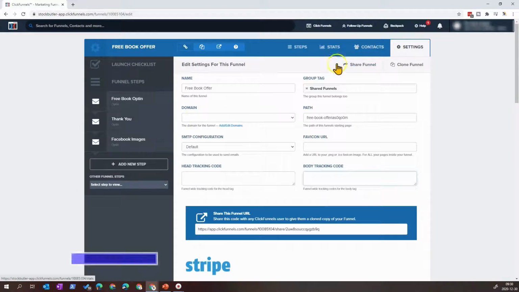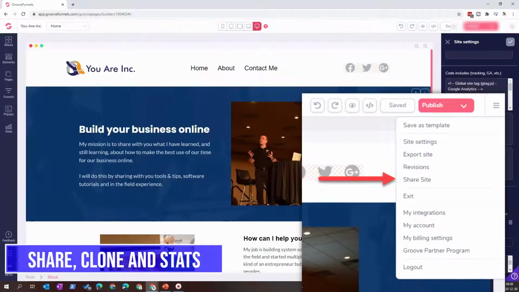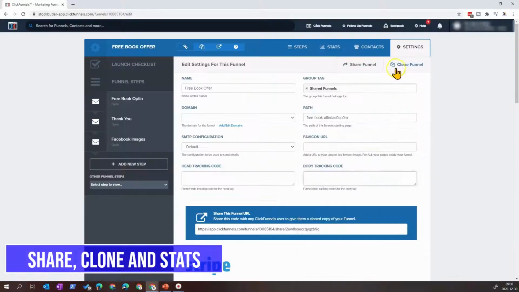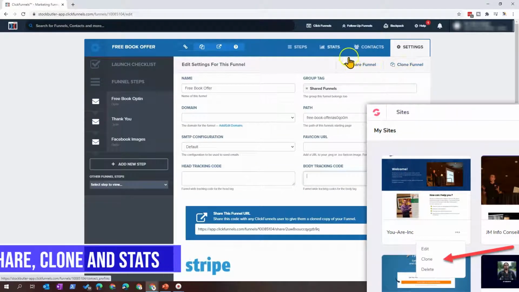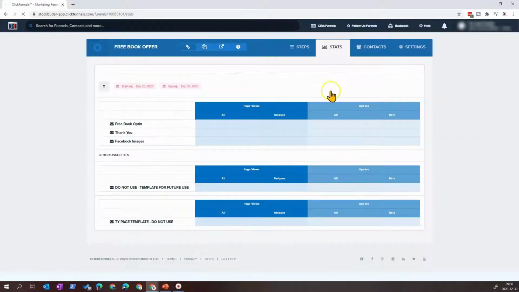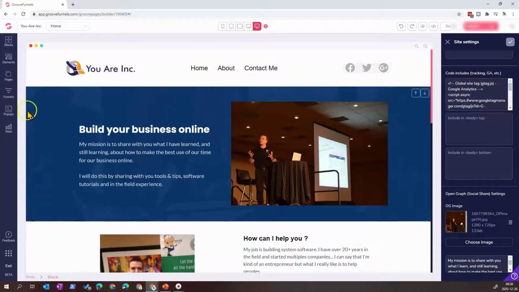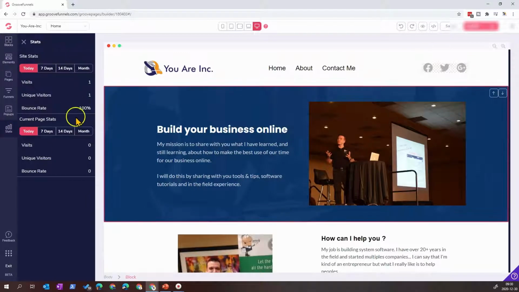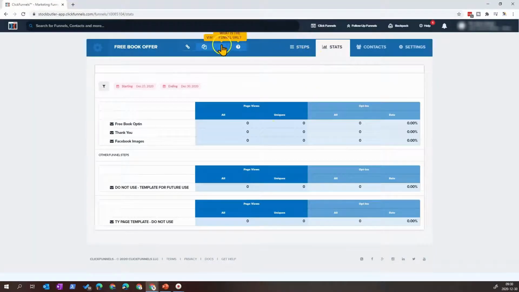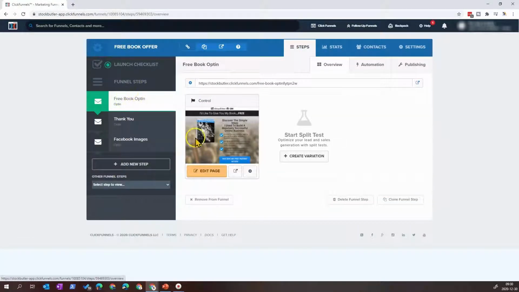After that, we also have a share funnel function at the root. Clone funnel, we have this also. These are also options that we have. Stats, we also have stats on our side here. If we go back to the steps, when we edit a page, there is split testing. We don't have that right now. If you want to do split testing right now, you can probably do it with Google Analytics, but for now it's not ready yet.